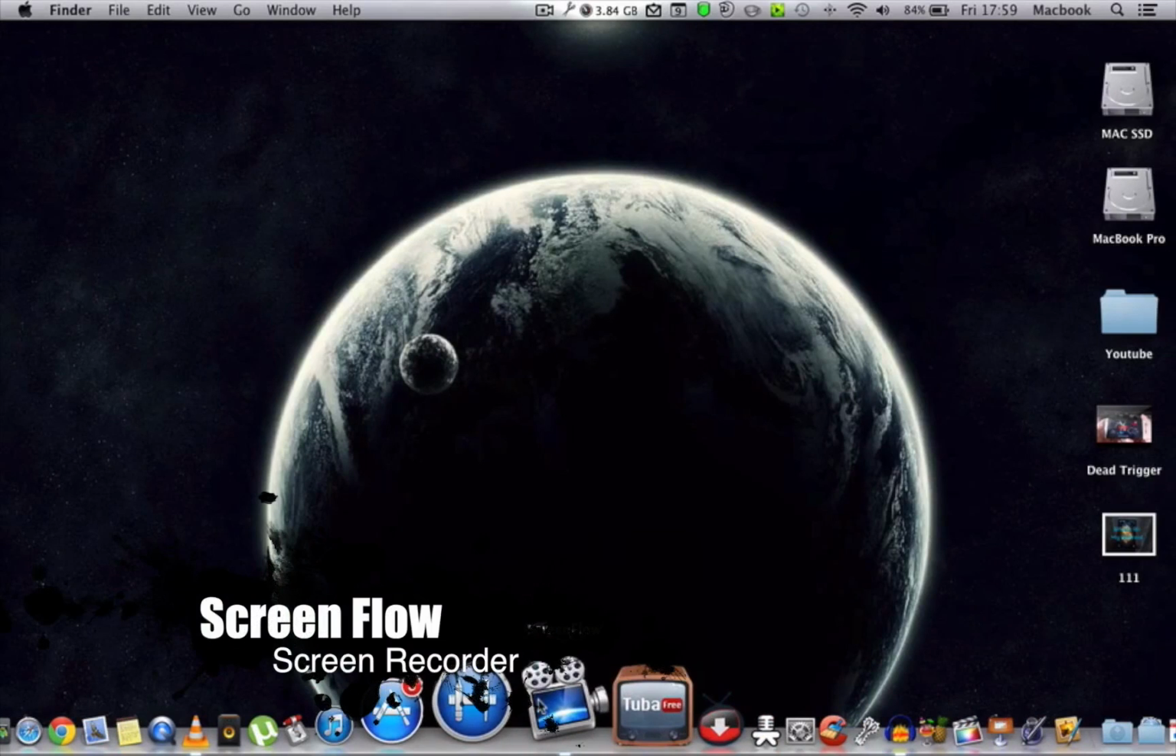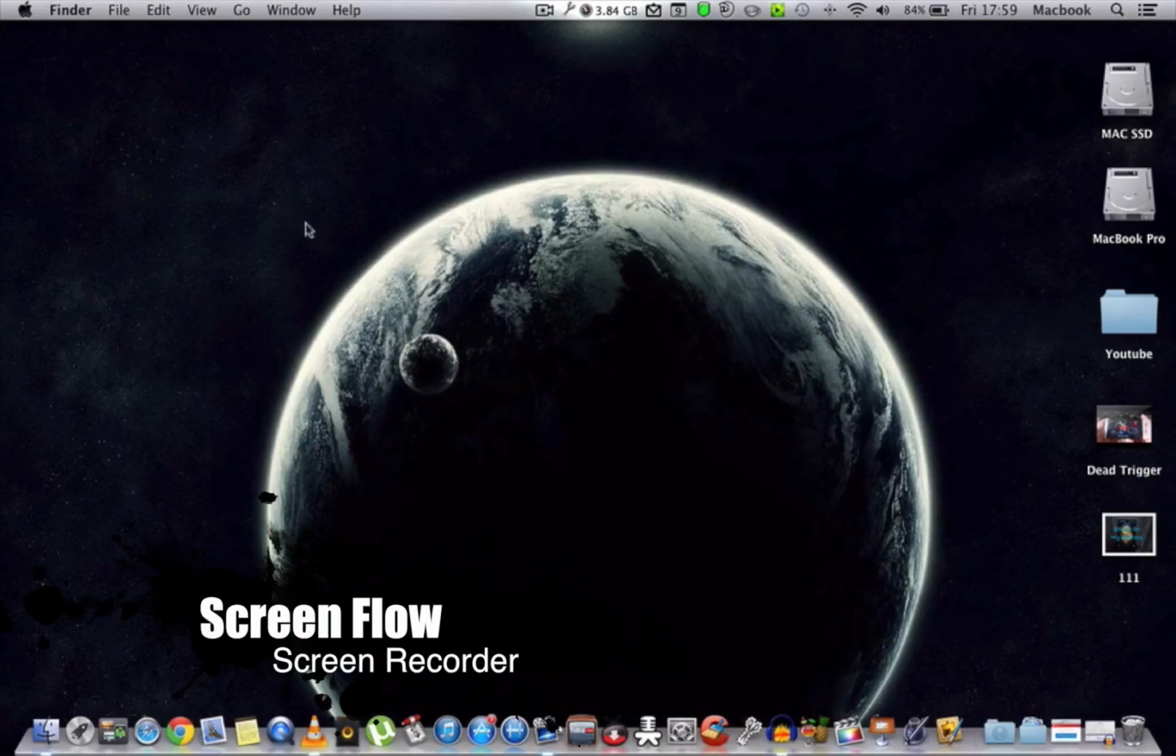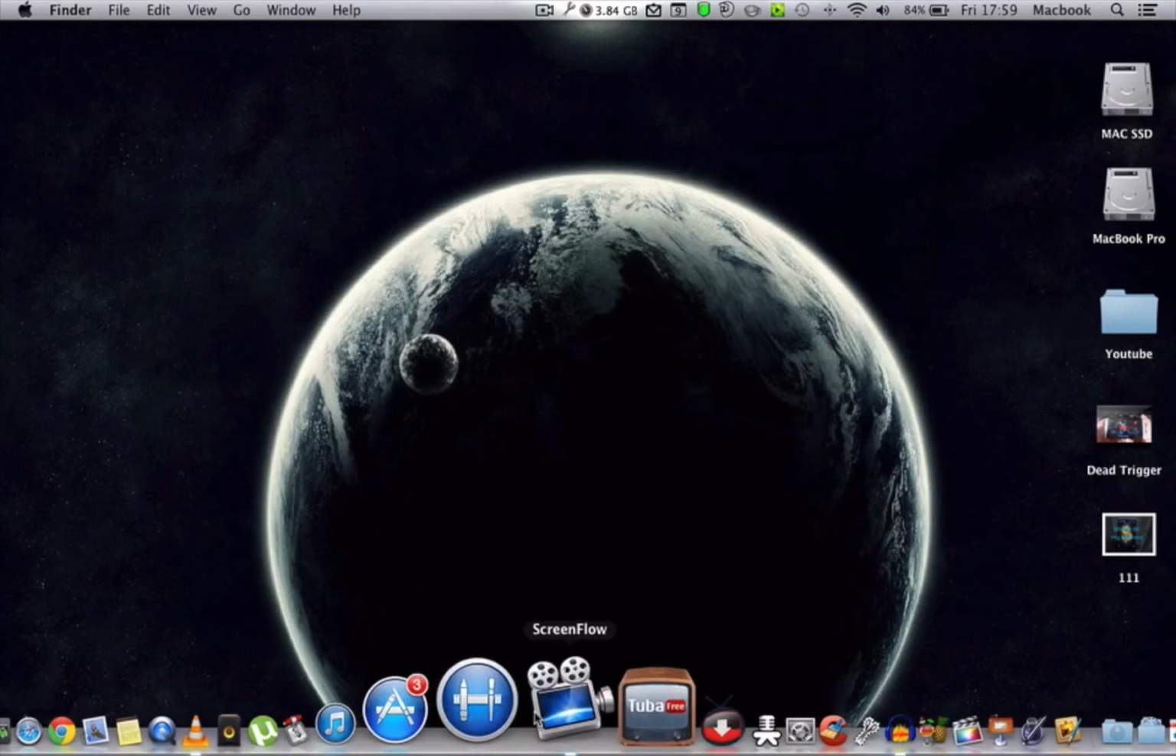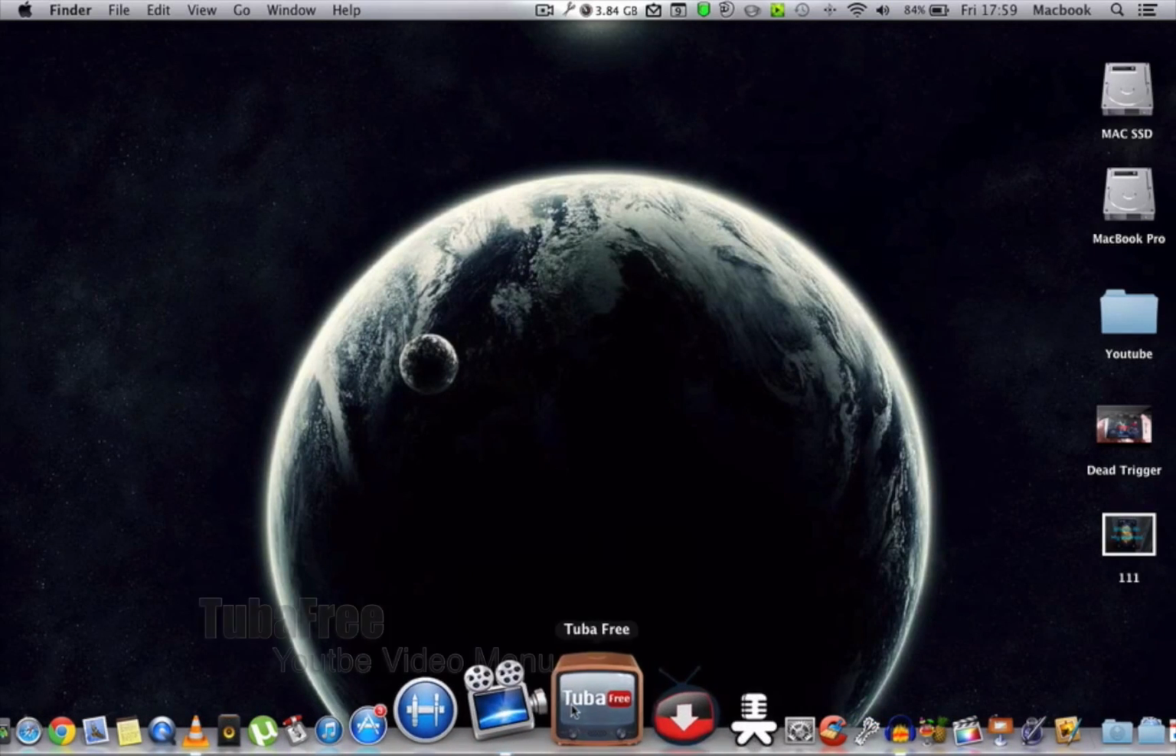Next is ScreenFlow. This is what I'm using to actually record this screen, so it is very good, and you can have audio sound coming from a microphone as well, which is what I'm using as well. I'm using the Auto mic, so it's really good.